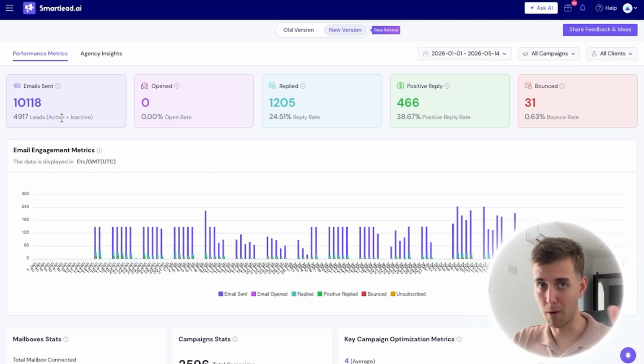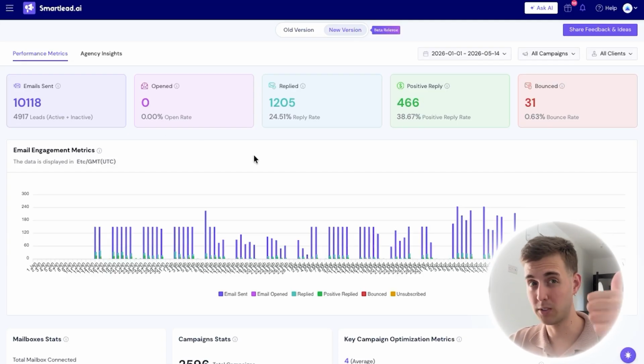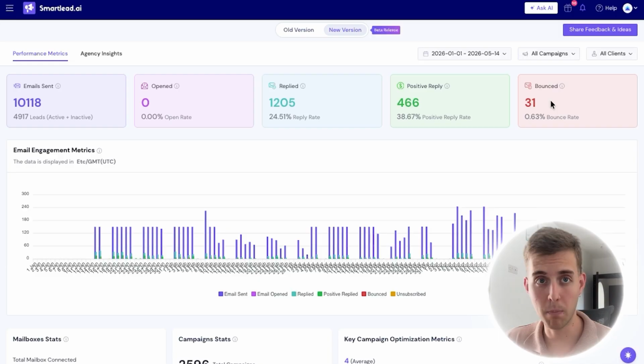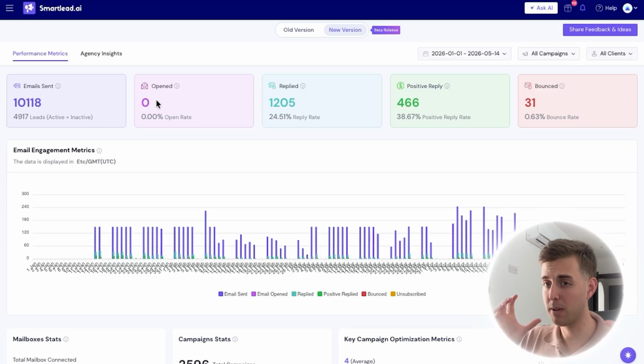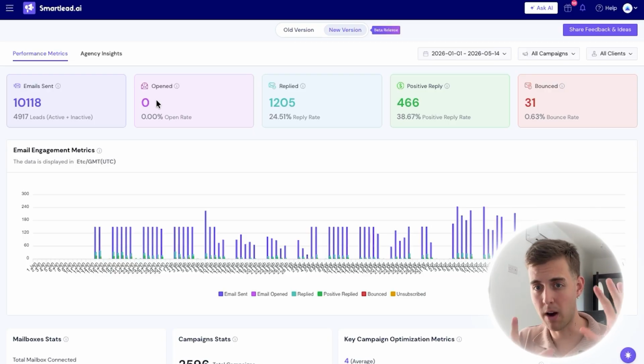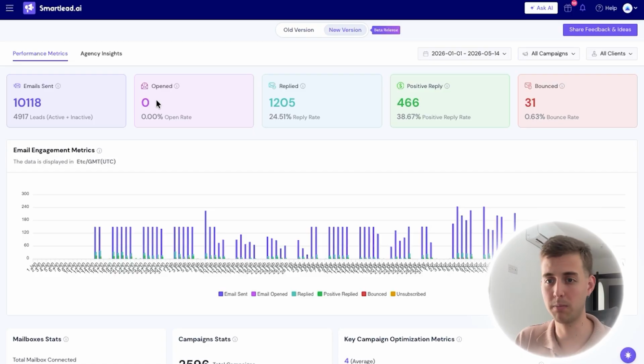Let me give you some more data. We got one positive reply each 10.5 cold leads contacted, and bounce rate was only 0.6%, which proves the list was clean and validated, also with Smartlead. You'll notice the open rate is 0%. That's because we weren't using open tracking on this campaign. I don't recommend using open tracking in cold email in general, because the metrics that matter are replies, positive replies, bounce rate, and of course, meetings generated.